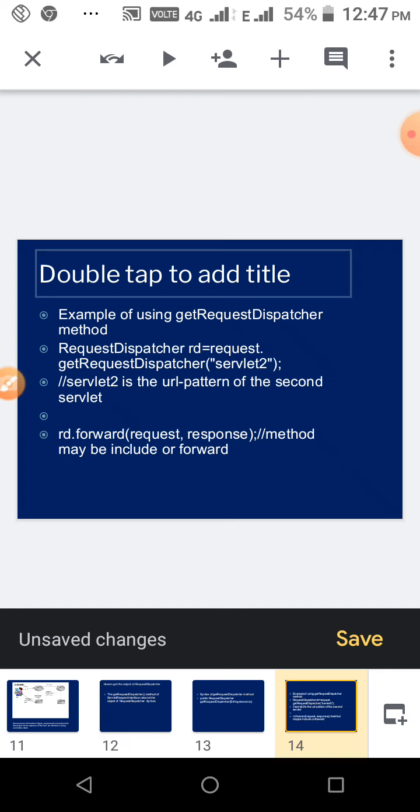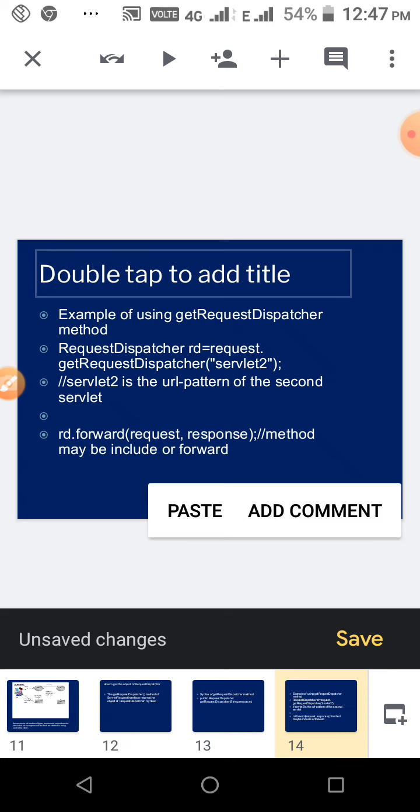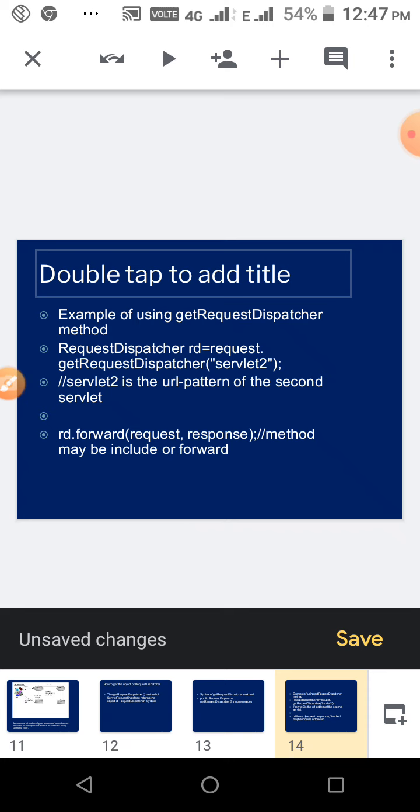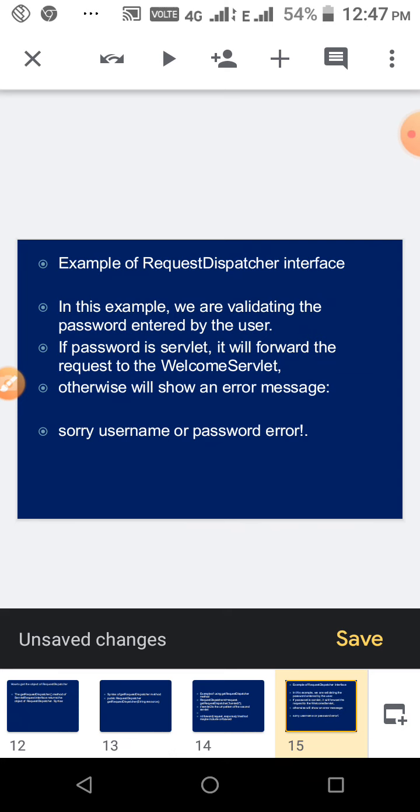Here what you have to write first is RequestDispatcher rd equal to request.getRequestDispatcher servlet 2, where we are going to dispatch that response to servlet 2. Okay, how do we implement that? By using rd.forward(request, response), so that we are forwarding it. So we are using two methods in the dispatcher. First you have to write the servlet name, and then rd.forward method, and then request comma response.